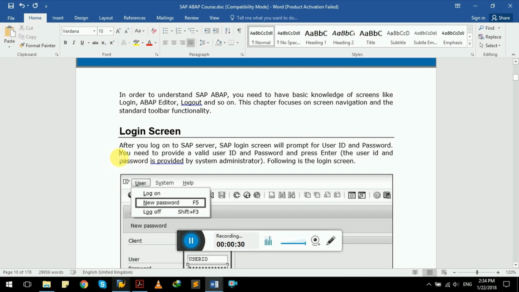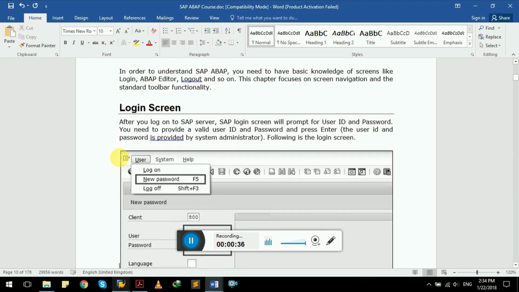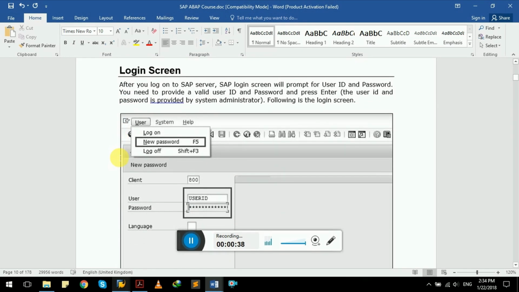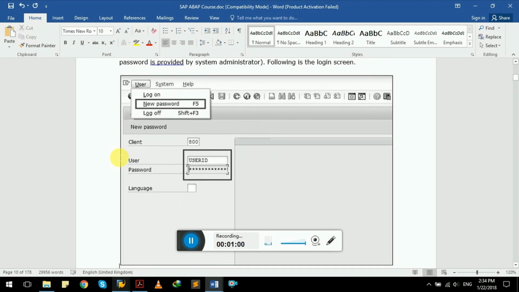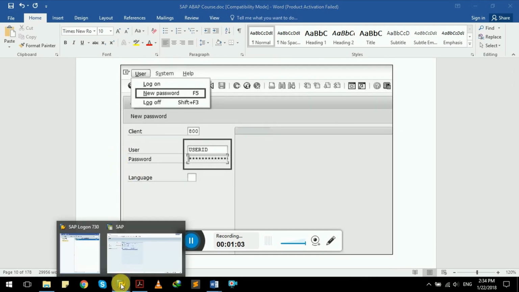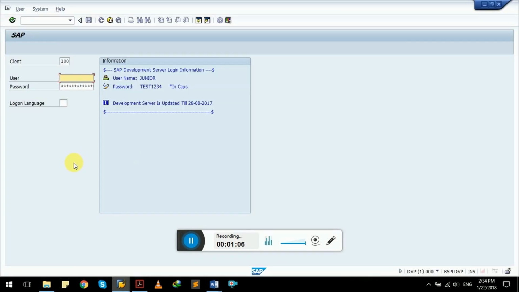So first of all, we will have the login screen here. After you log in to your server, the SAP login screen will prompt for user ID and password. Whenever you log into your SAP server for the first time, it will prompt for user ID and password. Following is the login screen, so just try logging into the SAP server in a real-time environment. So this is how the SAP GUI login screen looks.